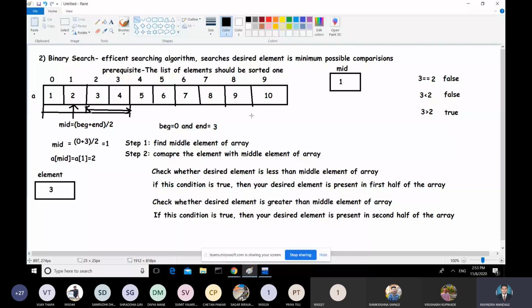Okay. So see, now we only need to focus on 3 and 4, because we have done this comparison, that is 3 less than 2. So the condition is false. That means this condition is false. So we check the next condition, that is, desired element is greater than 2. The condition is true. That means your desired element is in the second half of the array. That means only this part. See, so only you need to focus on this part now.